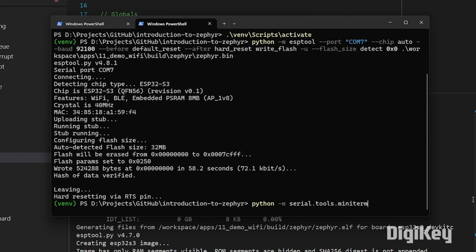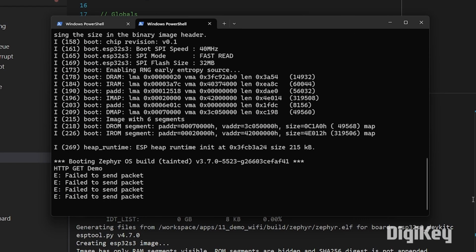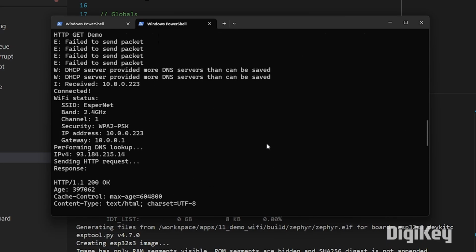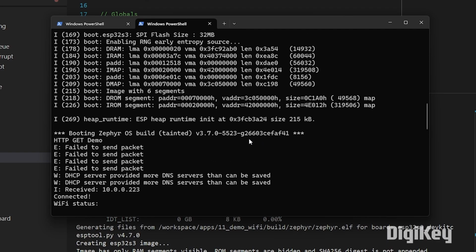With that done, open up a serial terminal to your device and wait a moment while it connects and tries to get the web page. If you see something that looks like HTML, that means it worked. Congratulations, it connected and it sent the request correctly and received and printed it to the console.